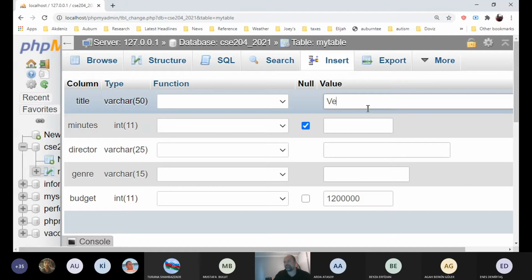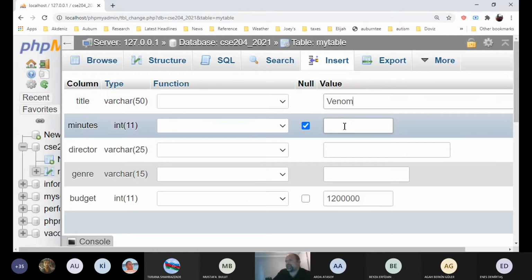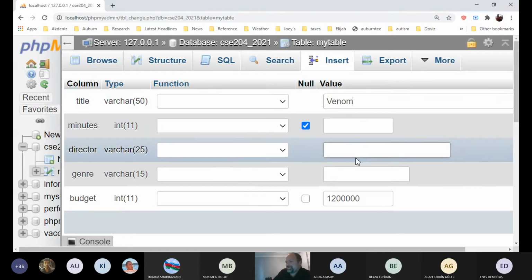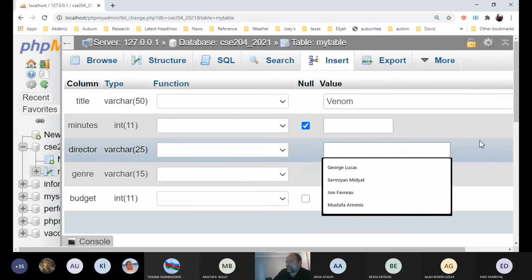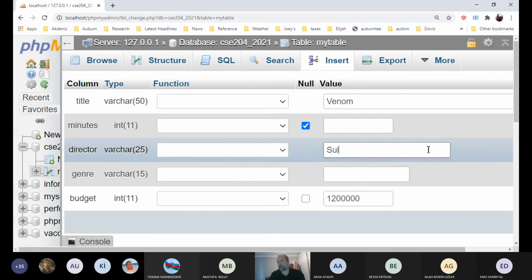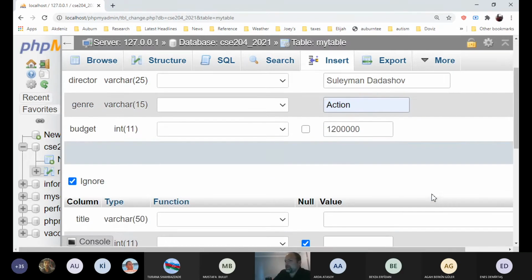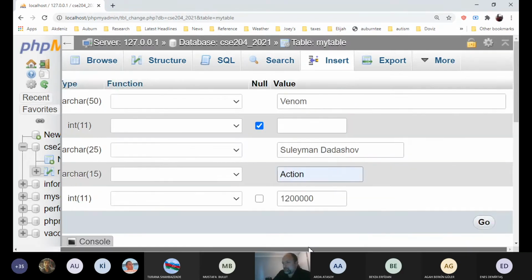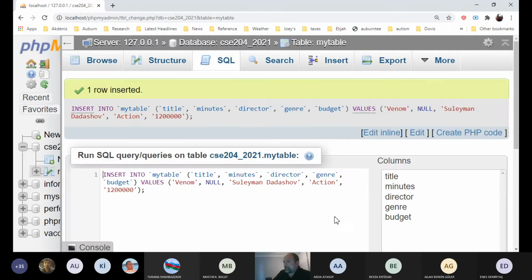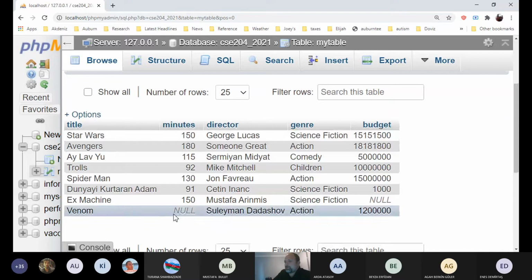Venom, I haven't seen that one. I've heard it's got mixed reviews. Who's the director? I'll put you as the director. Genre, we'll call it action because we have a lot of science fiction already. Okay. Let's go ahead and add that. All right, so now we'll see we have Venom with null minutes.